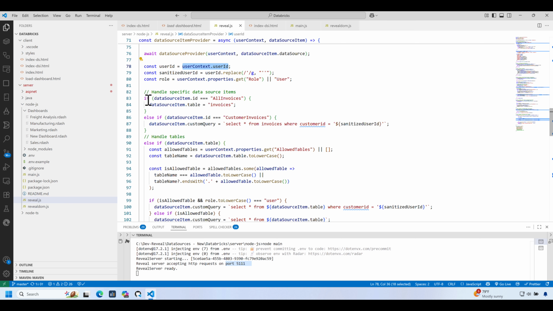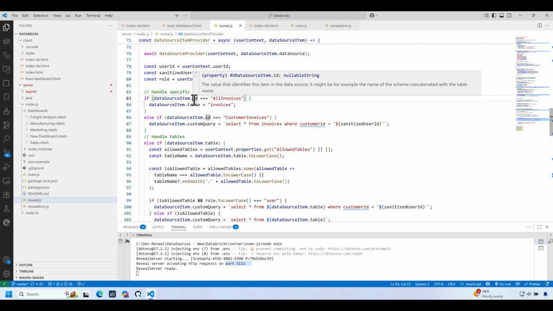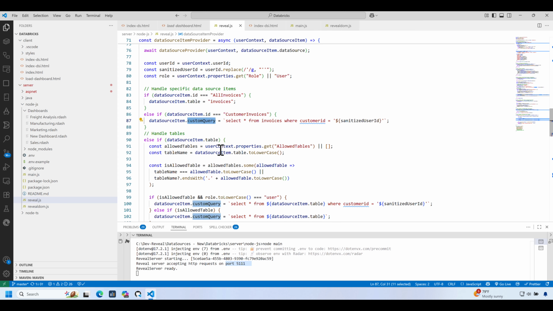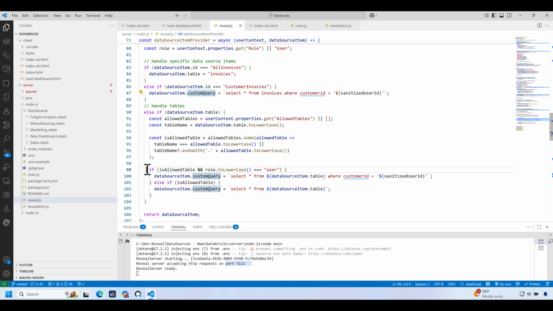If the data source item ID is all invoices, then I just want to set the table to invoices. So you can check for a table name or an ID, you can set a table name, etc., or you can set a custom query. And then I'm also using those allowed tables to determine what a user should see when a query is executing.